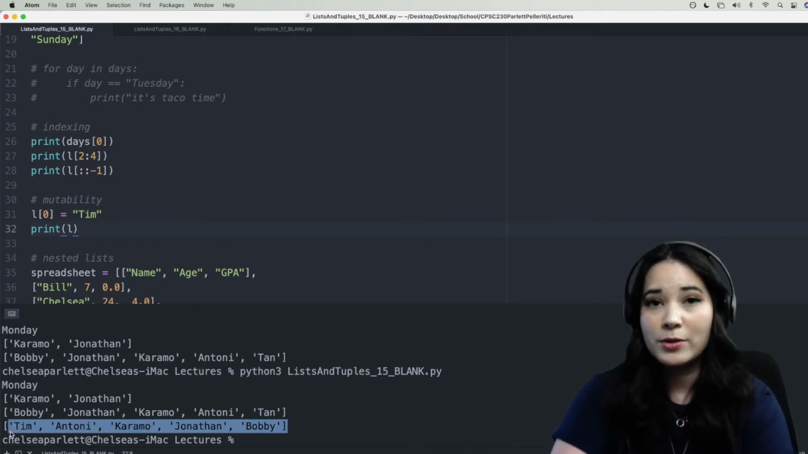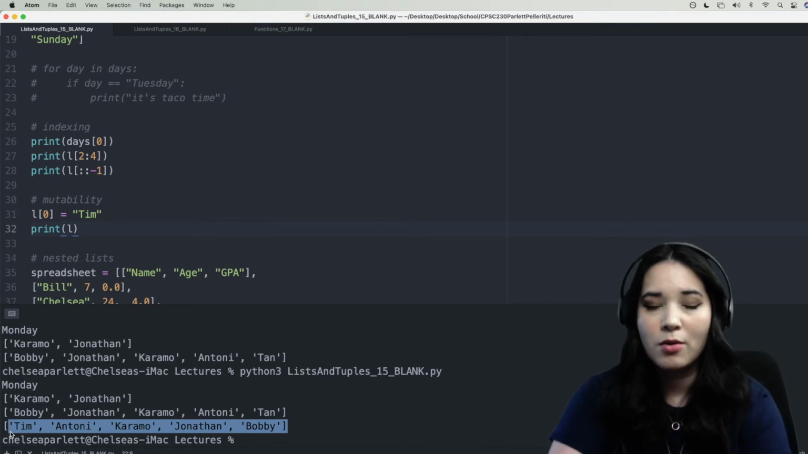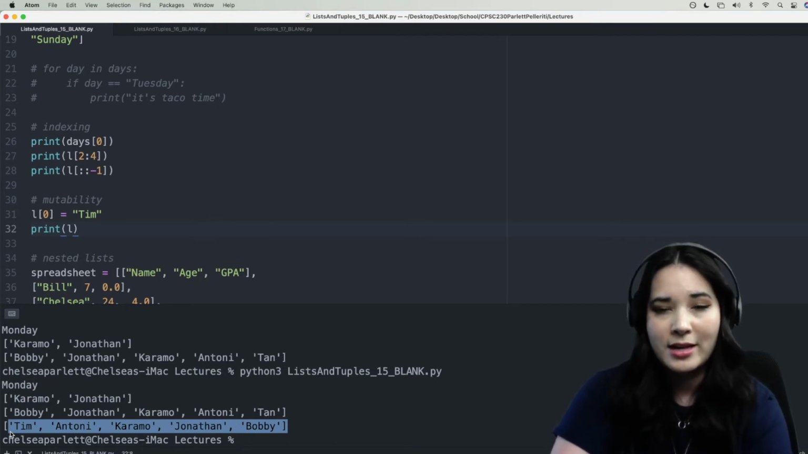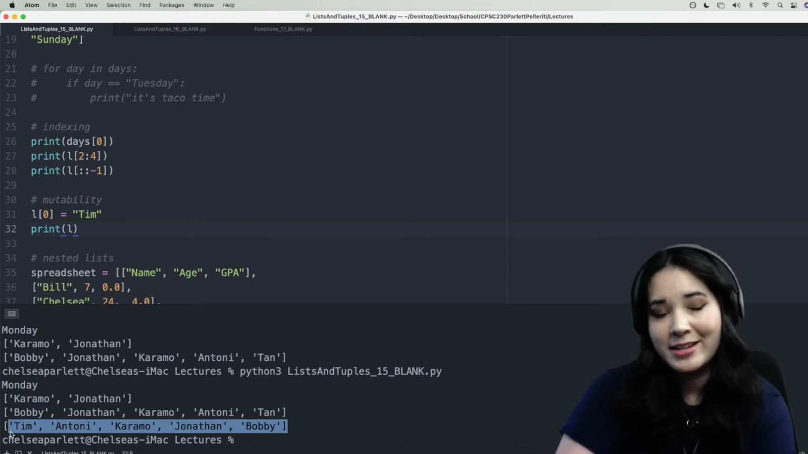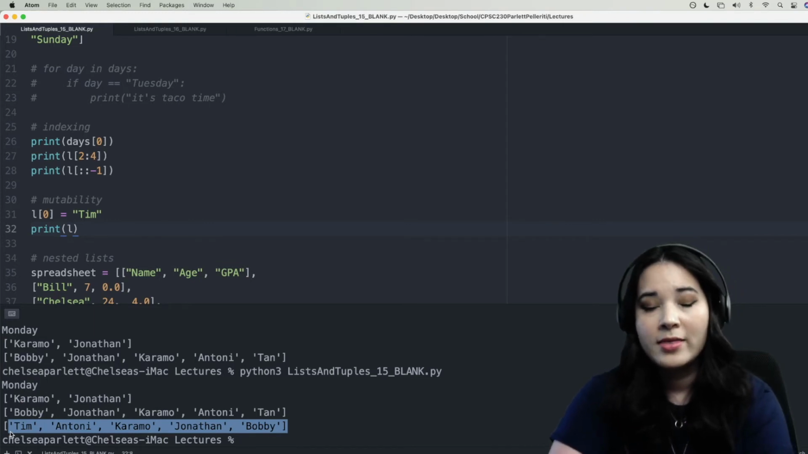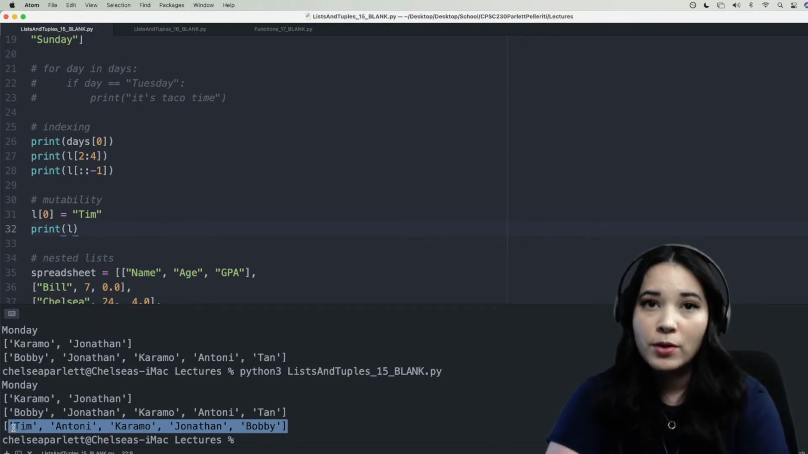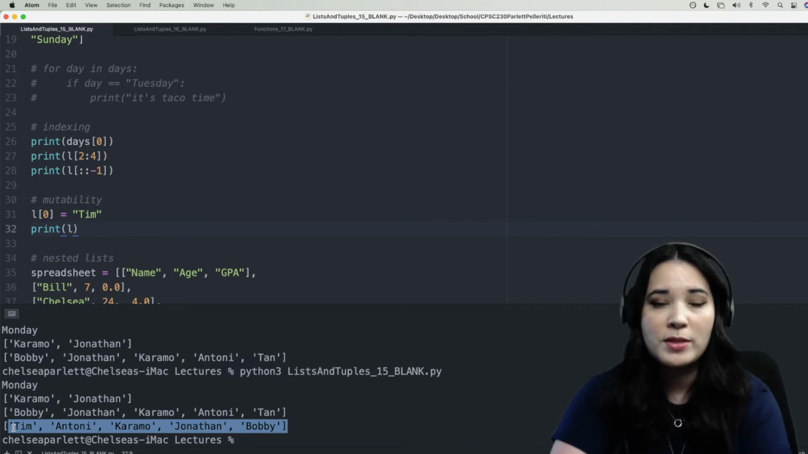This is unlike with strings where we couldn't do that at all. Once we created a string, that was it. The only way to change it was to create an entirely new string. That's because strings are immutable. However, lists are mutable, which means we can change individual objects inside of them without creating a new list.